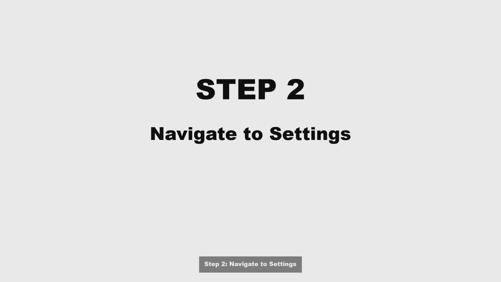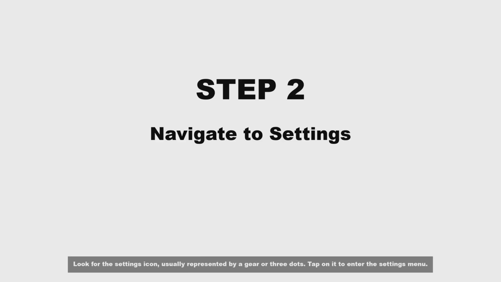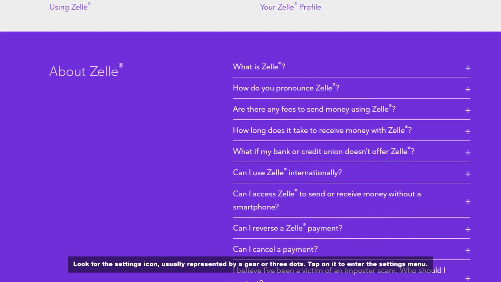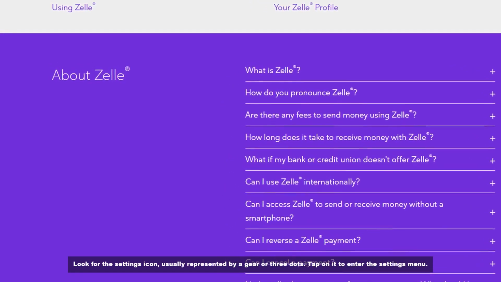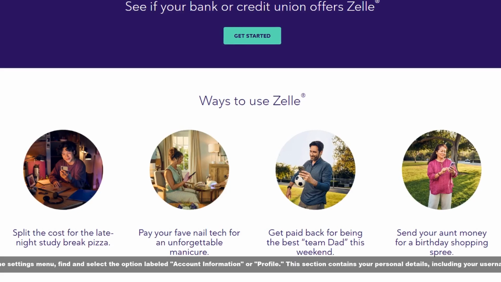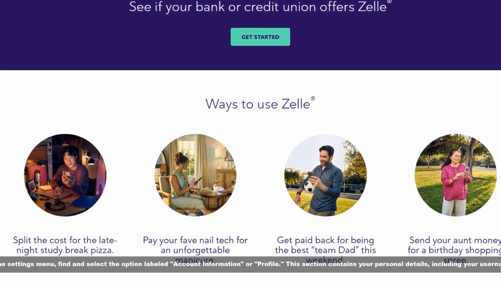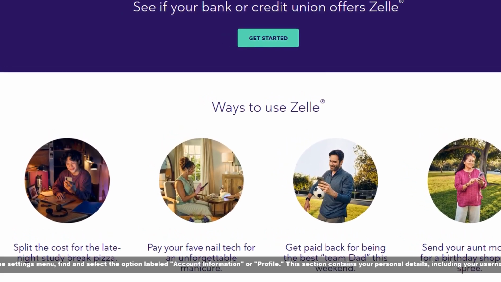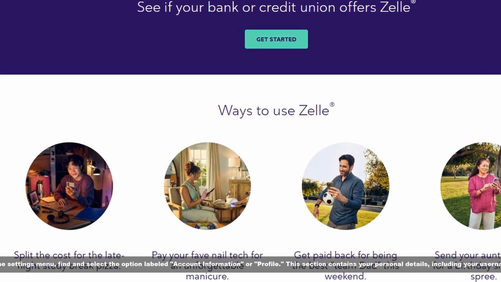Step 2. Navigate to Settings. Look for the Settings icon, usually represented by a gear or 3 dots. Tap on it to enter the Settings menu. Step 3. Select Account Information. In the Settings menu, find and select the option labeled Account Information or Profile. This section contains your personal details, including your username.